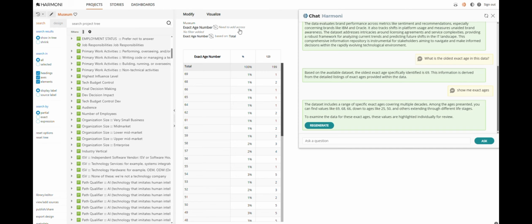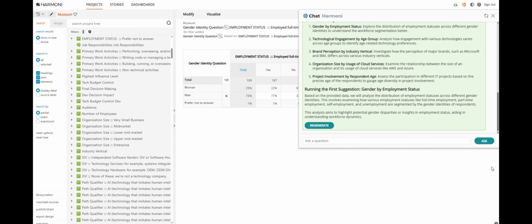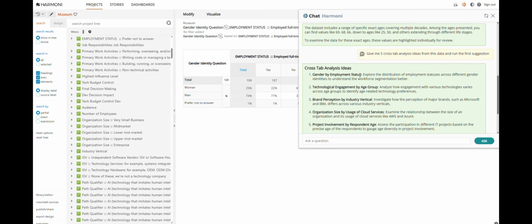But really, I'm still struggling here. Where do I start with my analysis of this data? I don't know anything about it. So can you give me 5 crosstab analysis ideas from this data and actually run the first suggestion you make? And once the language model has done its magic, what we see here is 5 recommendations for some interesting angles to investigate this data, and it's automatically gone and run that first one based on my request.